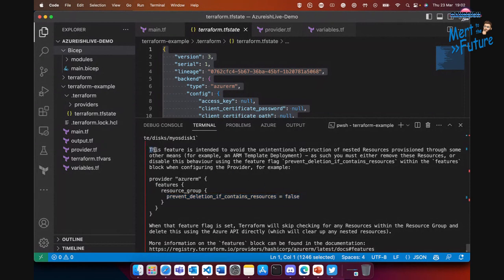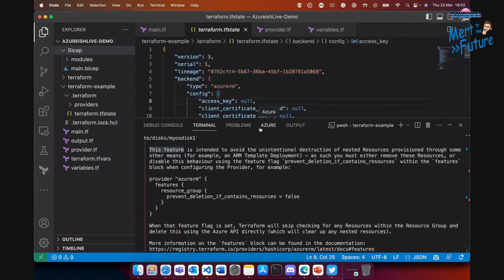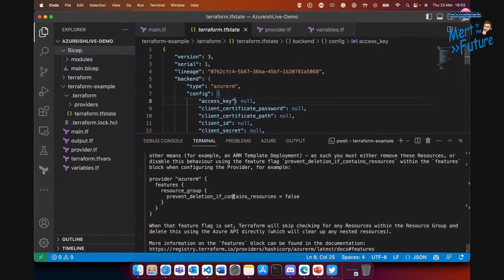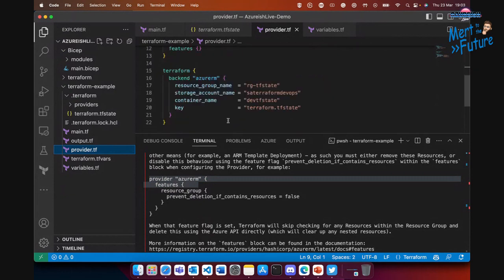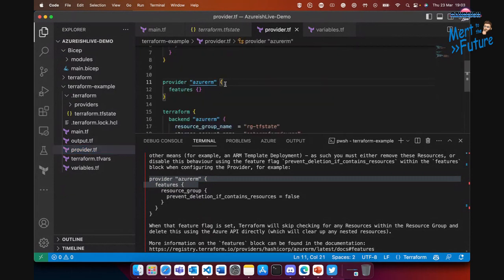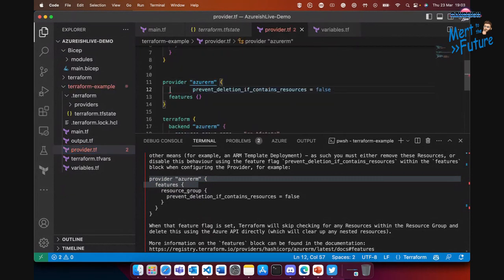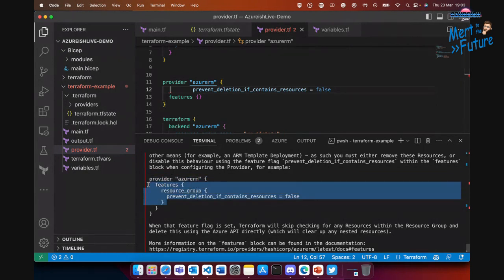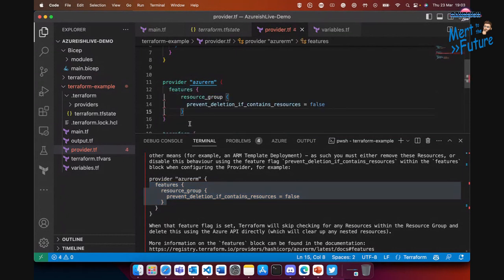So you can see what it's about. This feature is intended to avoid unintentional destruction. If it's set to false, it could destroy it as well. We could try, so let's try. You can see it's under the provider azurerm features. So we go to provider.tf and we go to features here. And on the features, you just copy exactly what it is under features here.